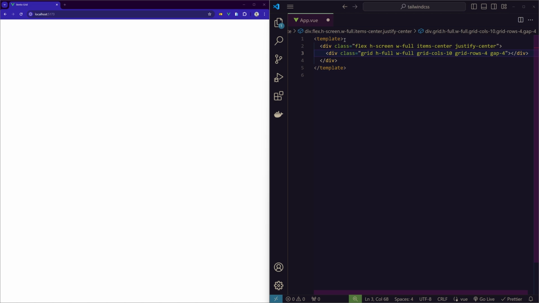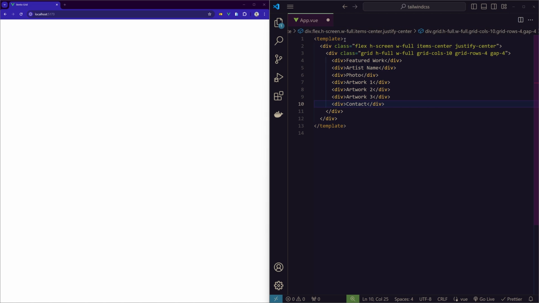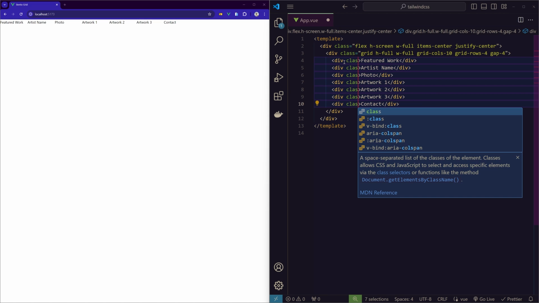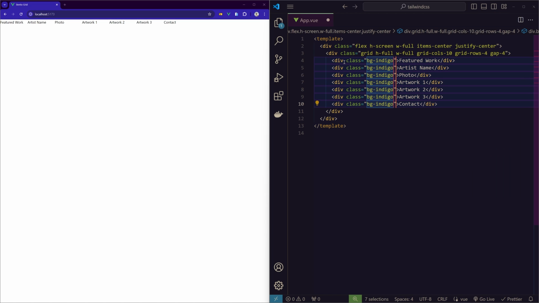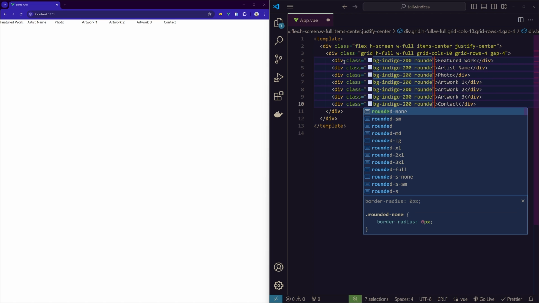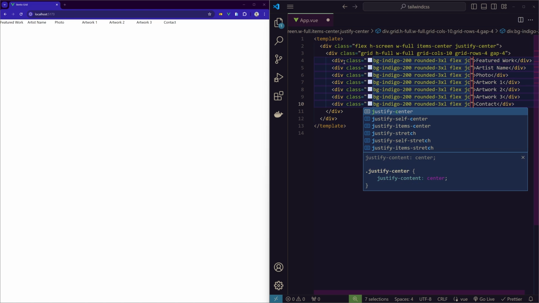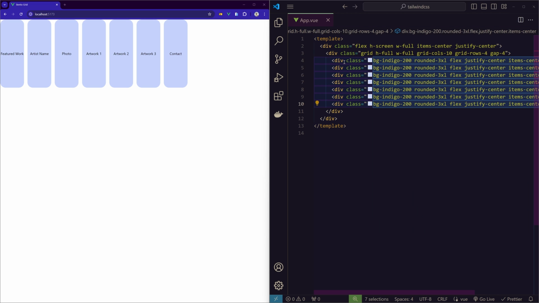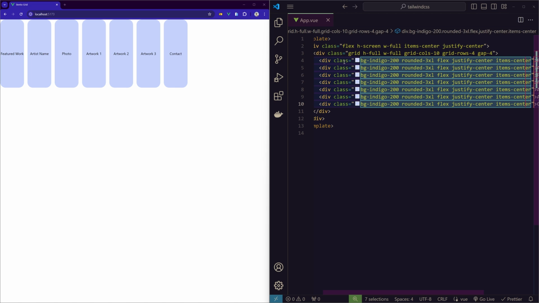Now we'll add 7 sections inside this bento grid. It's completely up to you how many sections you want. For the design I showed, I'll be creating 7 sections. So now we have 7 items inside. Let's add some styling so we can see them. I'll also center the text. So now we have 7 sections inside the grid.